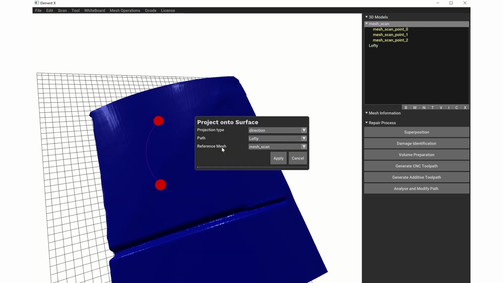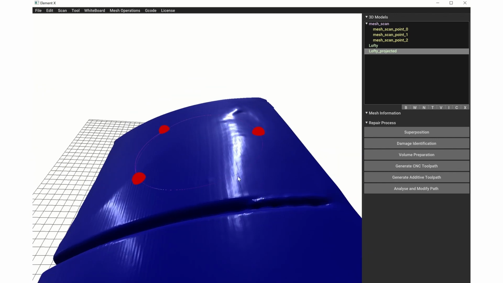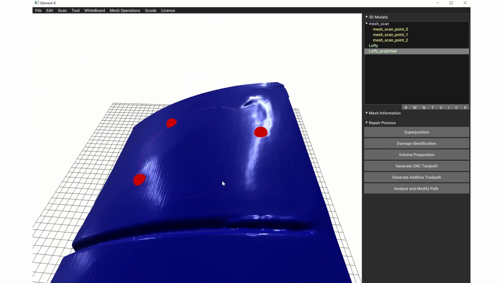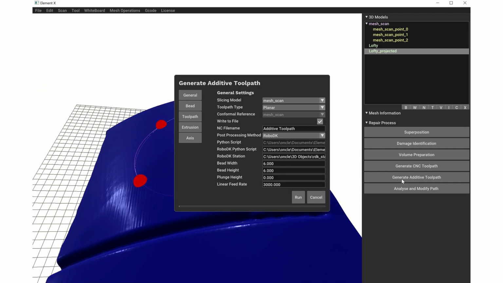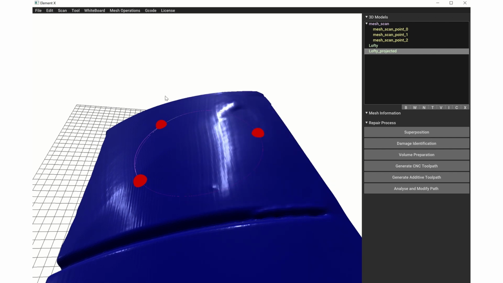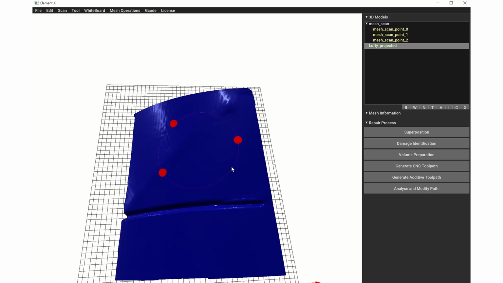align them as needed. After creating the paths, use the Project onto Surface function found in the Mesh Operations menu. This feature allows you to precisely map the path onto the surface, ensuring it aligns accurately with the contours of the 3D model.